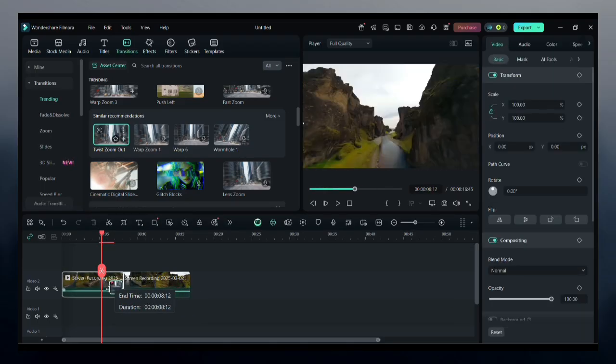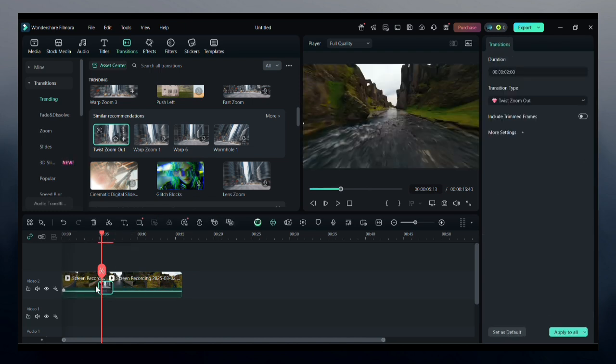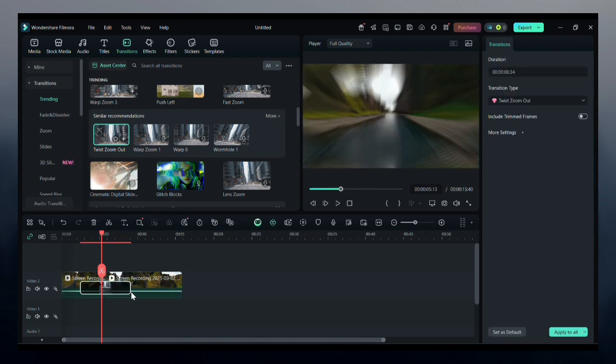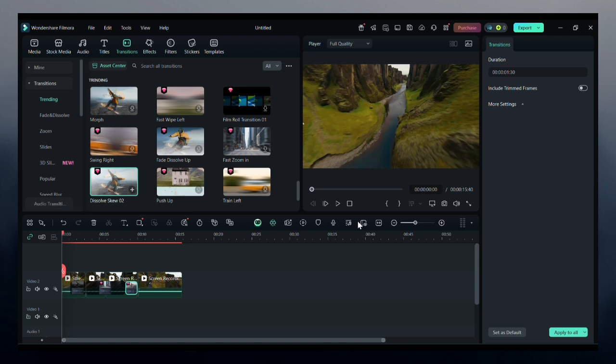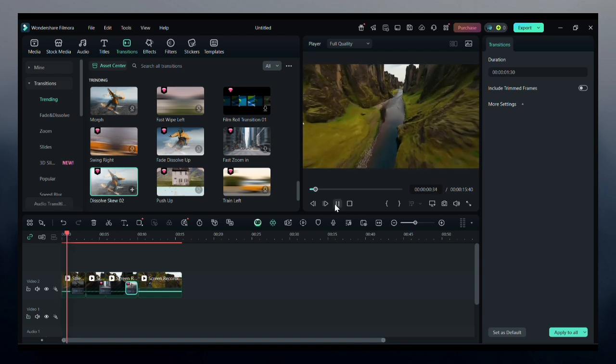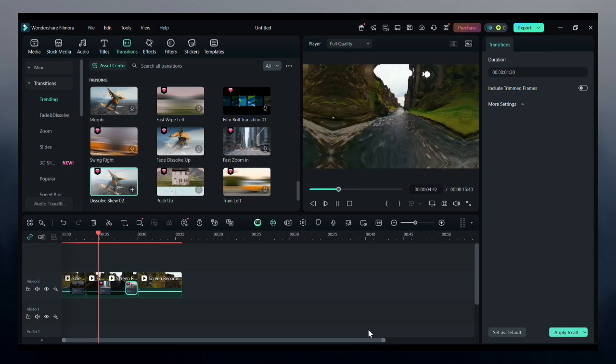Then double click on the transition in the timeline to adjust its duration and alignment. You can make it quicker or slower or perfectly sync with your video's rhythm. And then hit the play button above the timeline to preview your smooth new transition. If it looks good, you're all set.